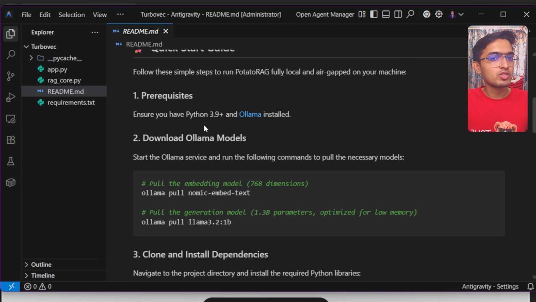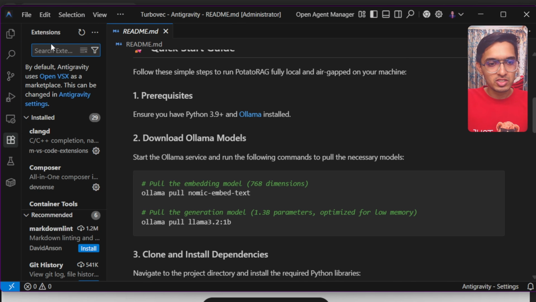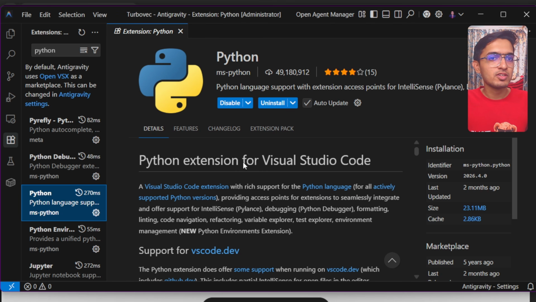First, you need to ensure that Python and Ollama are installed on your system. To install Python, you can also go to the extensions menu in Google Anti-Gravity and just search for Python here. Then you can install it. For me, as I've already installed it, it is showing these disable or uninstall commands. And the Ollama installation I've already talked about.